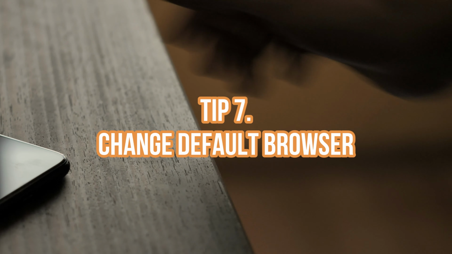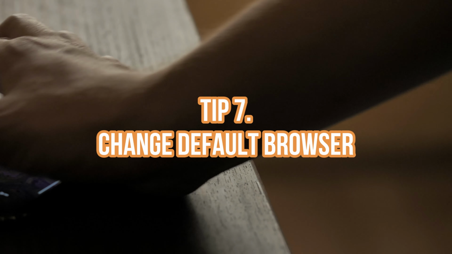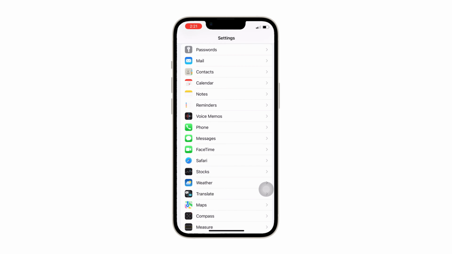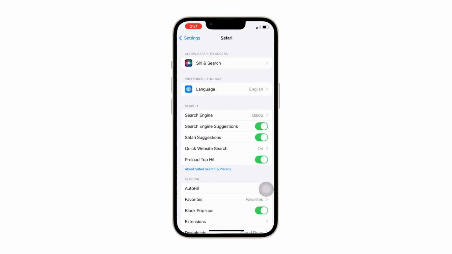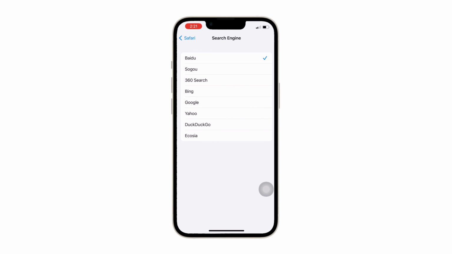The last tip is to change the default browser. In Settings, find Safari. Tap on Search Engine. Then, you can check the browser as you want.